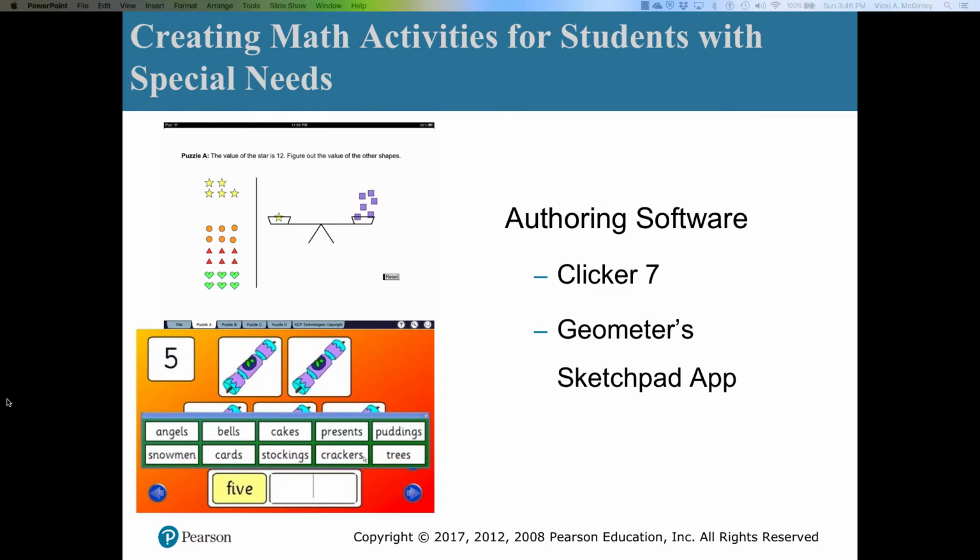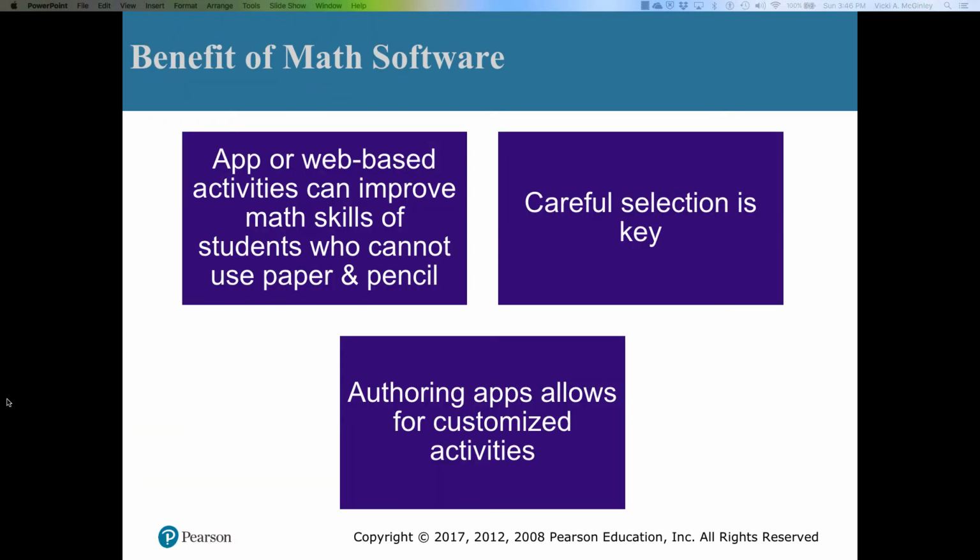So Clicker 7 keeps coming up over and over again in our textbook. That's something then to look at. Geometer's Sketchpad, and an app for authoring software. So these are all good things to look at.